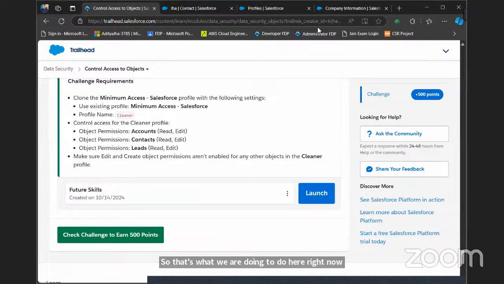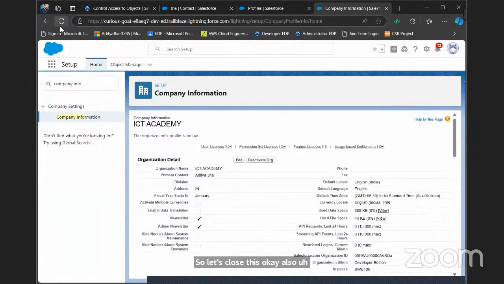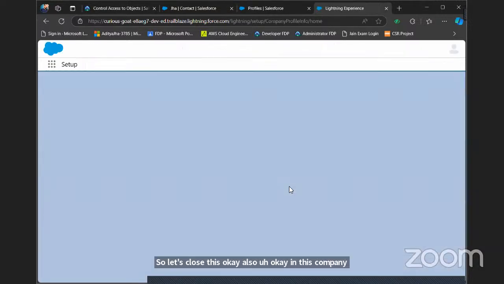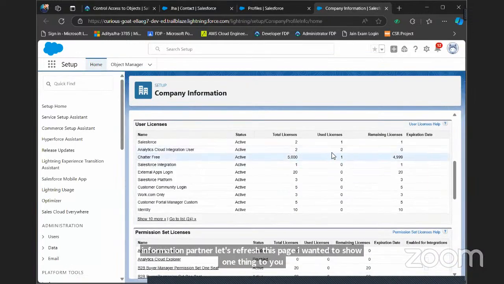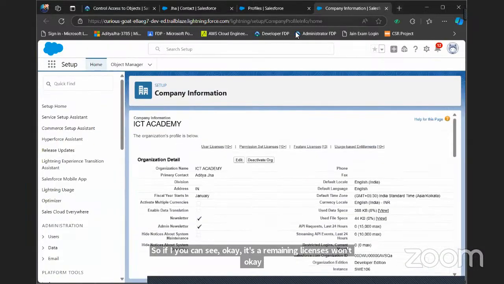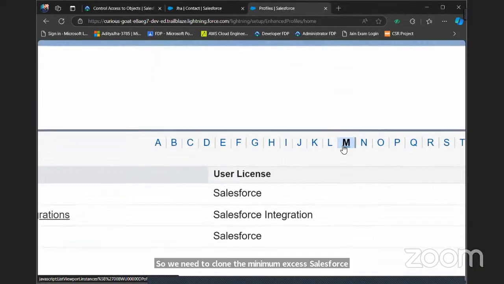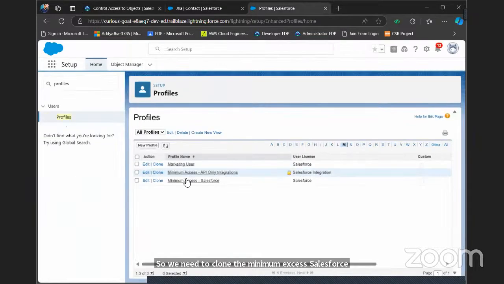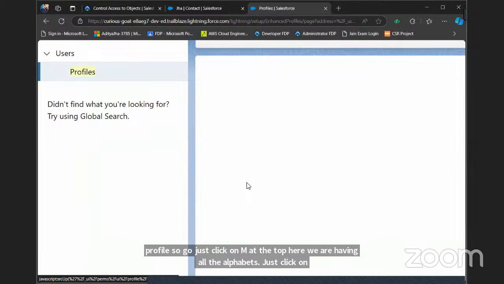So it says clone the minimum access Salesforce profile. So let's close this. Okay. Also, in this company information page, let's refresh this page. I wanted to show one thing to you. Yeah. So if you can see, it's remaining licenses one. Yeah, because I have made that inactive. Okay, let it be. Let's close this window. So we need to clone the minimum access Salesforce profile. So just click on M at the top. Here we have all the alphabets. Just click on M. Then minimum access Salesforce. Click on the clone button in front of it.